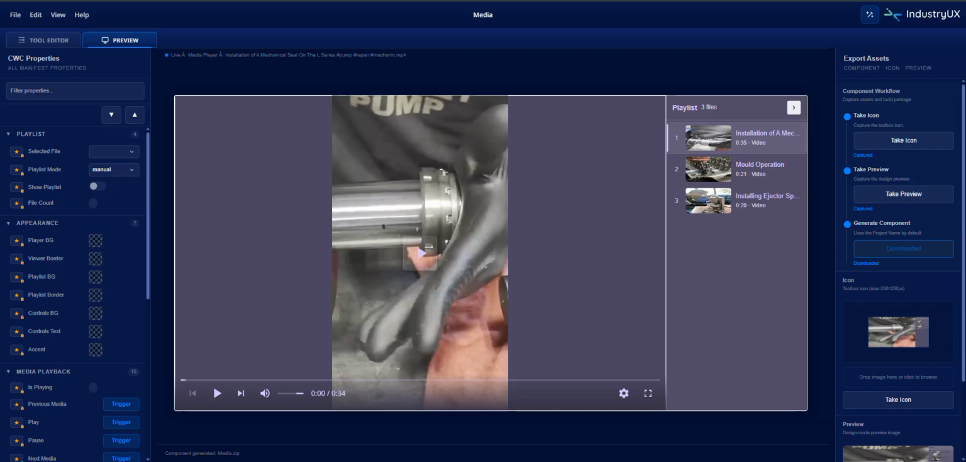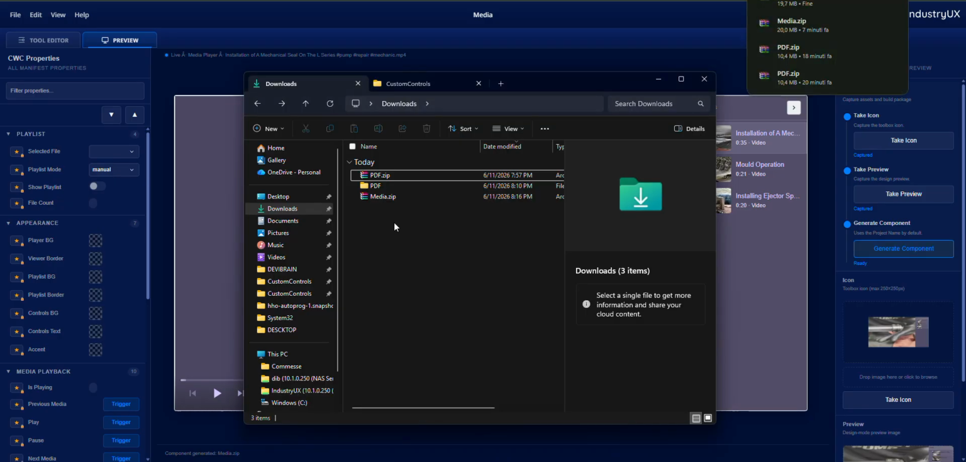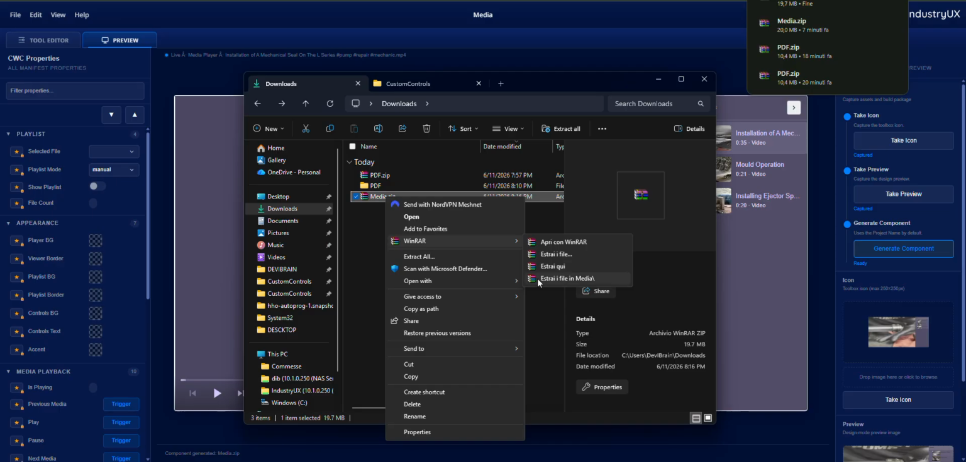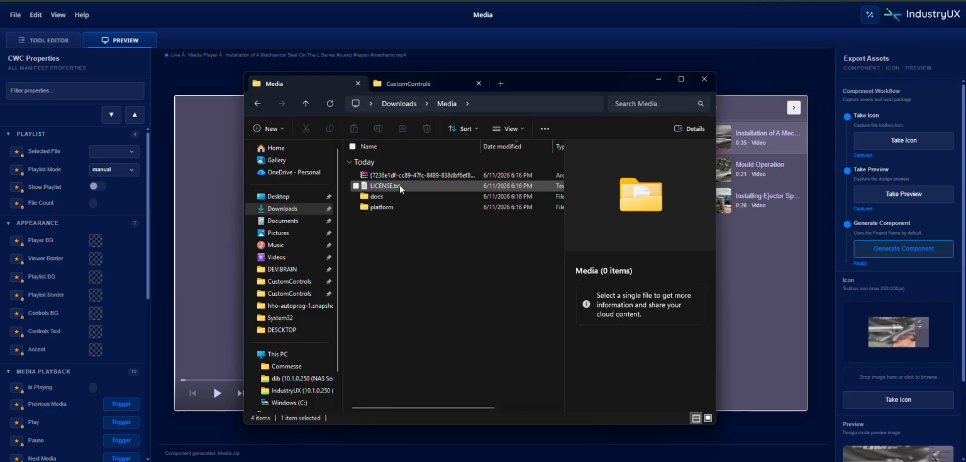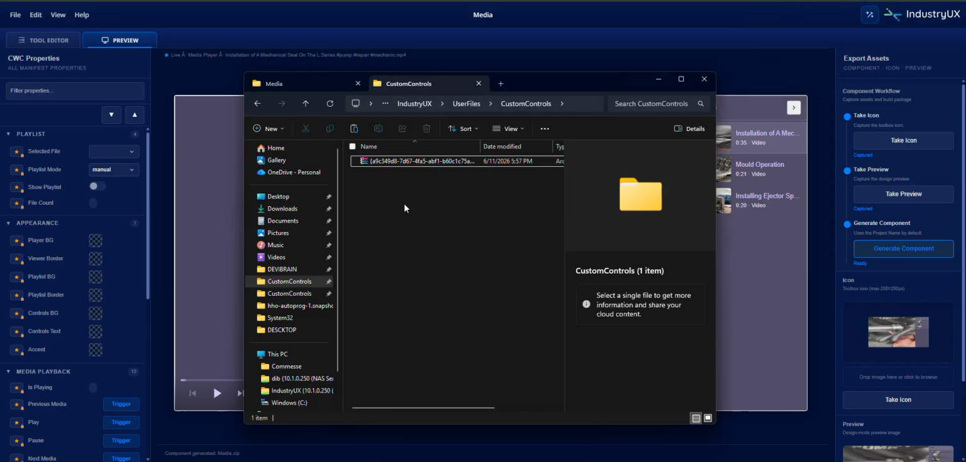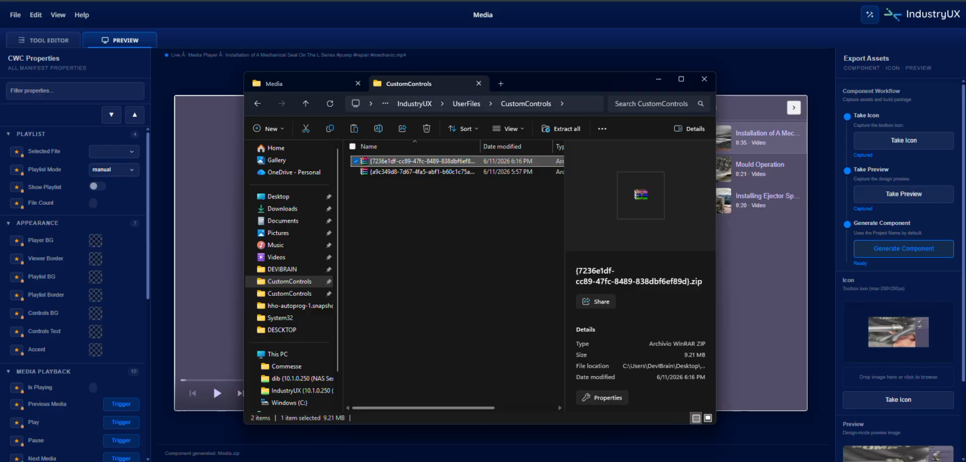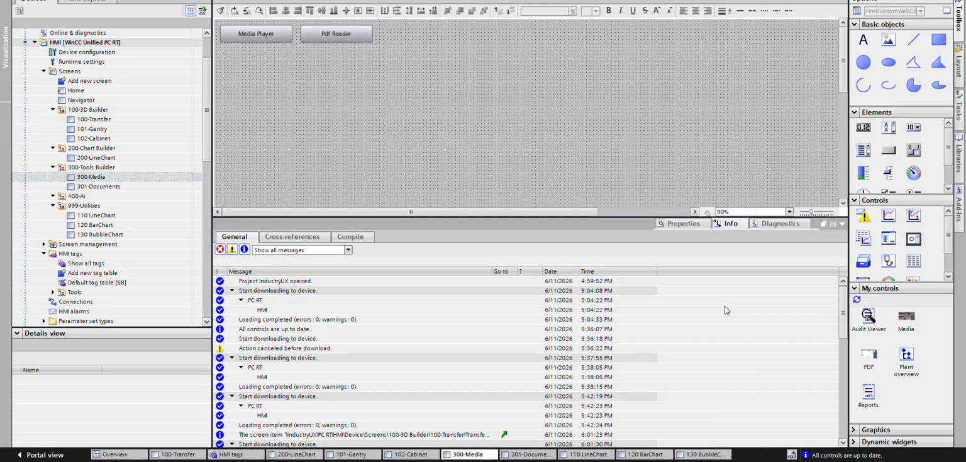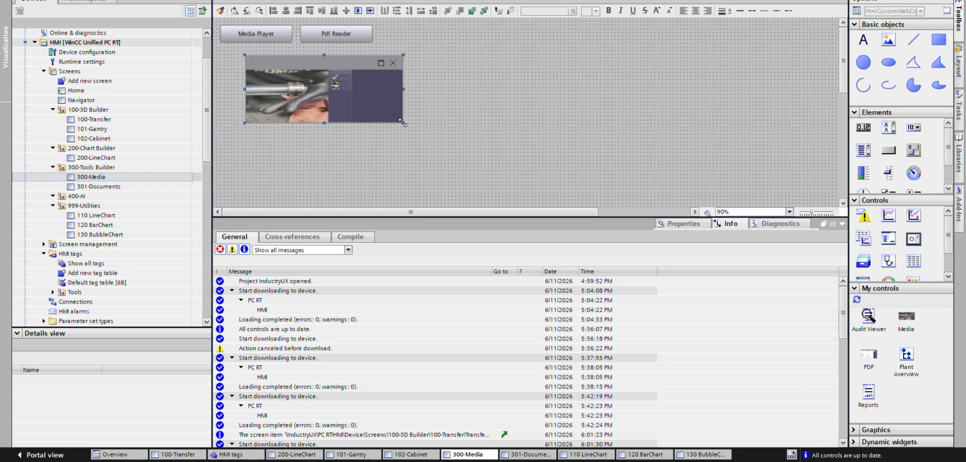We extract it, and inside, we find the control together with its user manuals and documentation, all ready to copy into our project. Now we move into TIA Portal, the Siemens engineering environment. We import the media player simply by dragging it into the project, and it drops straight onto our WinCC Unified screen, ready to use just like any other standard control.